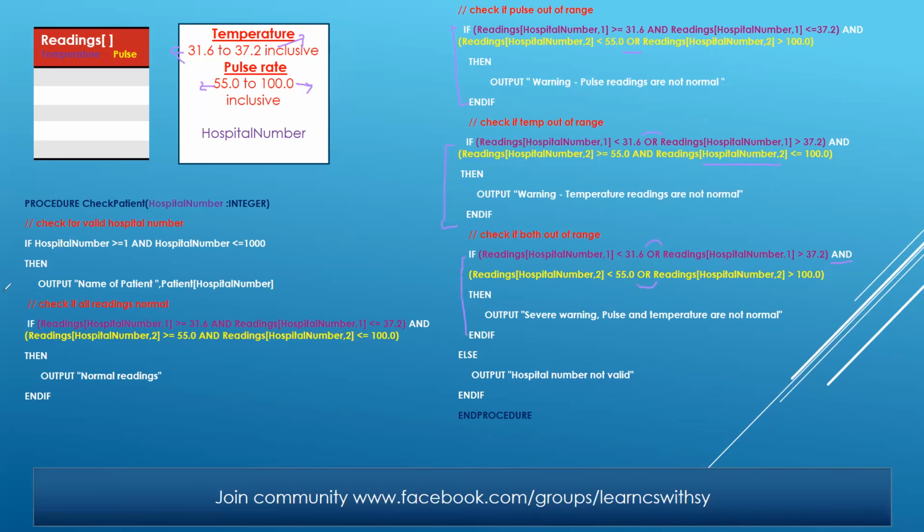Understood? We have checked the validity of the hospital number. We have proceeded with the values because they are normal. If the values are normal, if the pulse is out of range, if the temperature is out of range, or God forbid, if both readings are out of range. Now, assume that the hospital number entered was not valid. Then we were asked to display a message for the user indicating it's an invalid number. You can see this else will be connected with the first if. If it's not meeting the criteria, then definitely we'll move to this else, and a message will be there for the user: output hospital number is not valid. And we end by using end if.